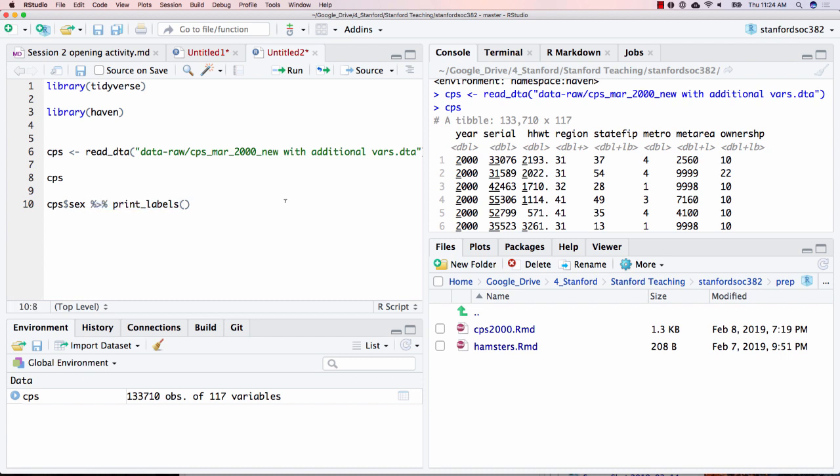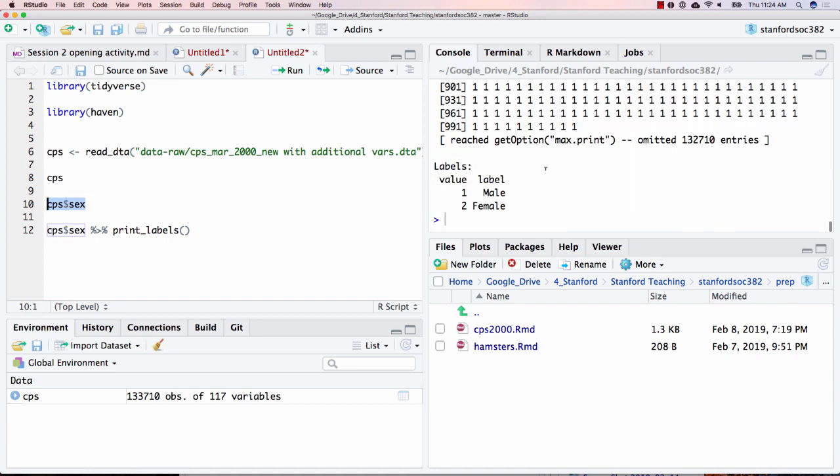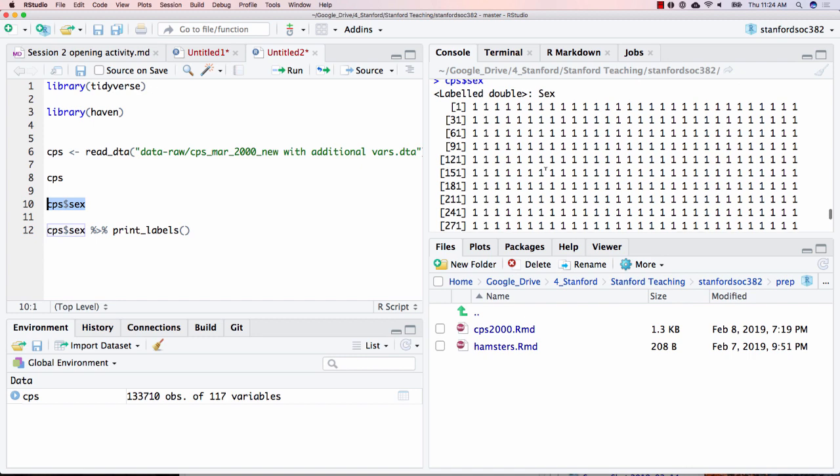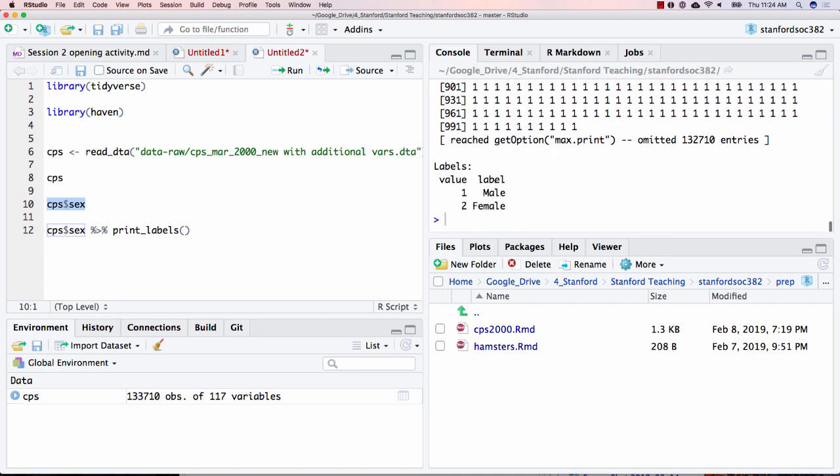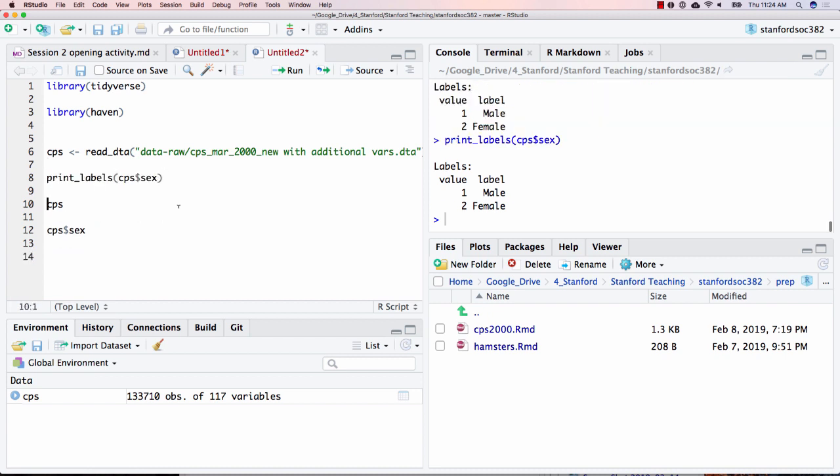I can take a column. So one notation is CPS, and if I do a $ sign and then the name of the variable, that pulls out just that variable. And then since this has labels, it's also printing for me what 1 means male and 2 means female. And so that's just one nice thing that you could have, if you're wondering what the definitions are, and a good transition from Stata to R.